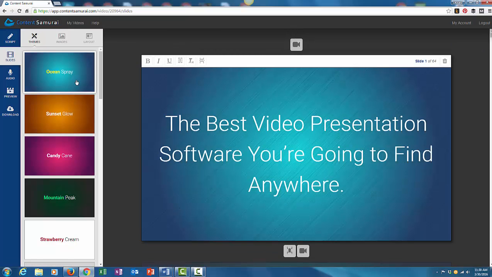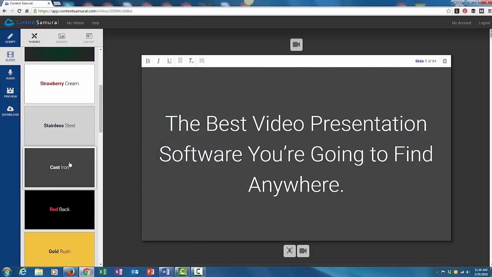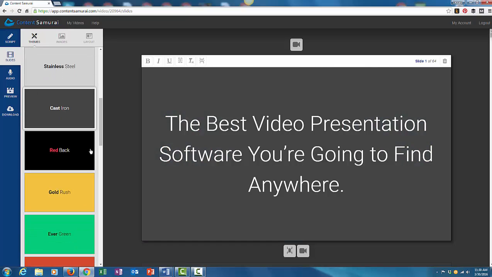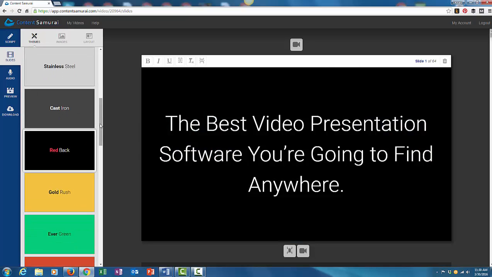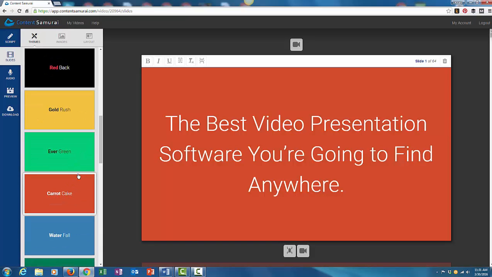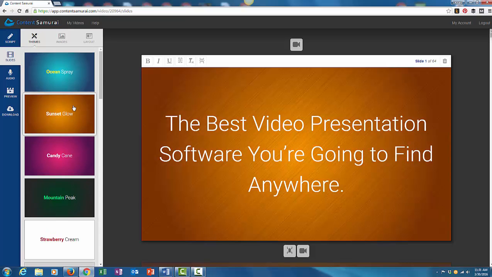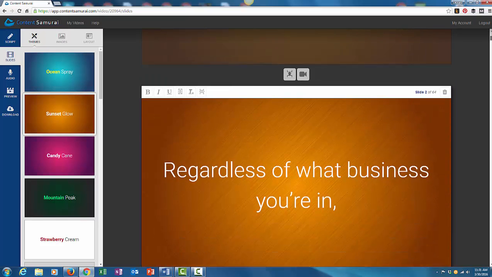These are the options you have regarding the background slides and the colors. As you can see, you have a number of different options: gray, red and black, evergreen, carrot cake. I prefer to go with something simple, so I'm just going to stay with the gold. Okay? So the next thing you do is go through the slides and see how it's going to read.